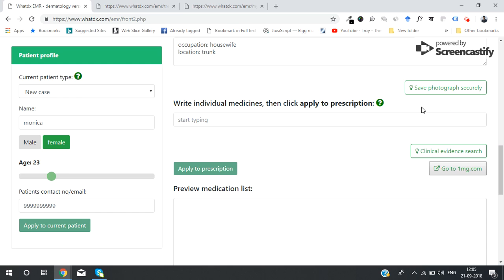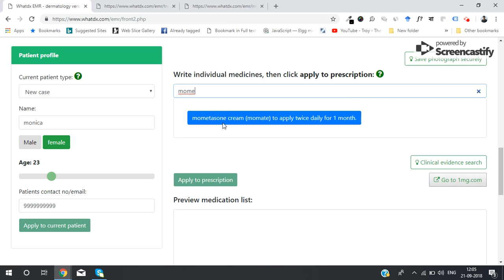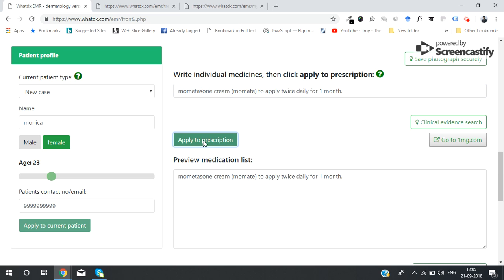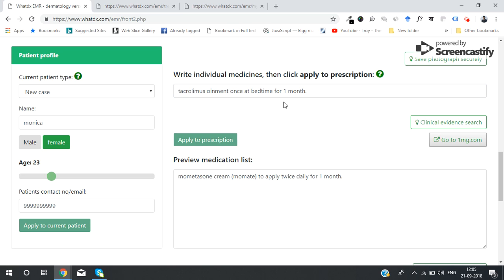There is a photography section, there is one clinical evidence search engine, and let's just go to the individual medicine section. So for this patient we will give mometasone, apply, and let's say we will also give this patient tacrolimus. The option was already there because it was previously entered.